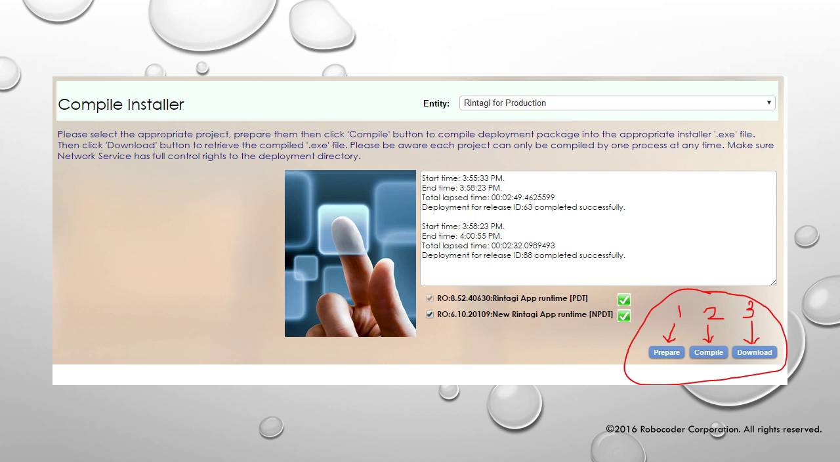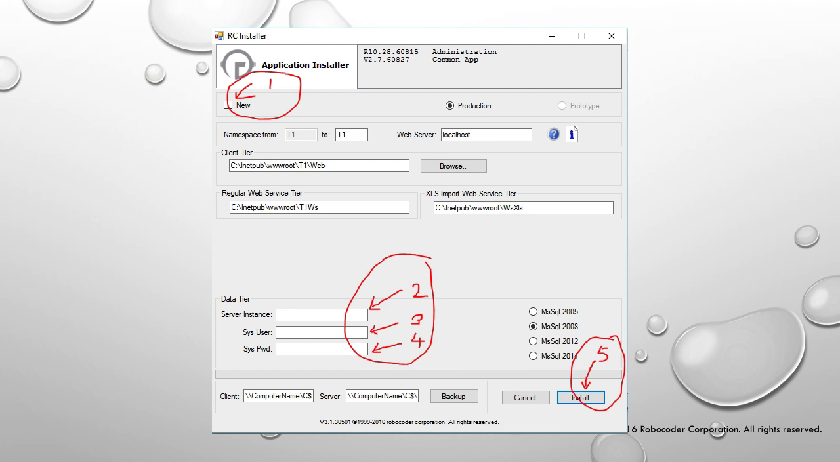From the menu, click Generation, Compile Installer to prepare, compile, and download an installer just for this app. Run this installer on your internal server or in the cloud, just like how you have run the downloaded Rintagi installer. You can install a new production system of your own creation or upgrade an existing one after incremental changes, or you can install just for user acceptance testing.